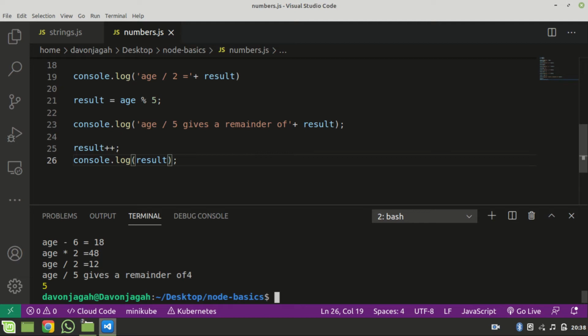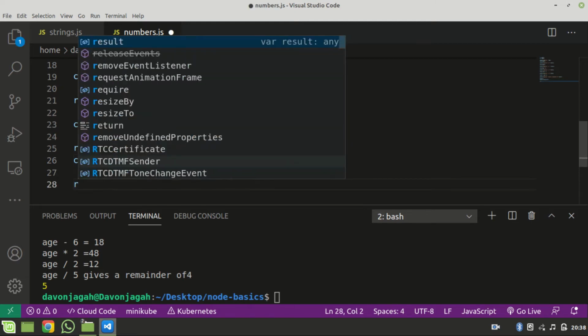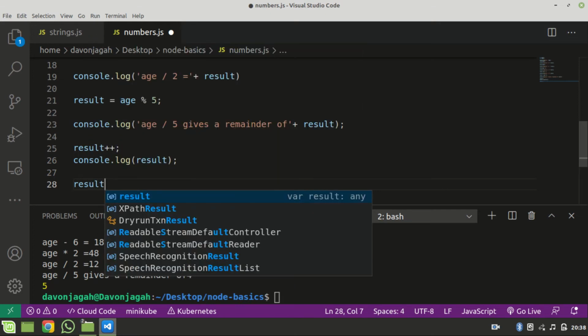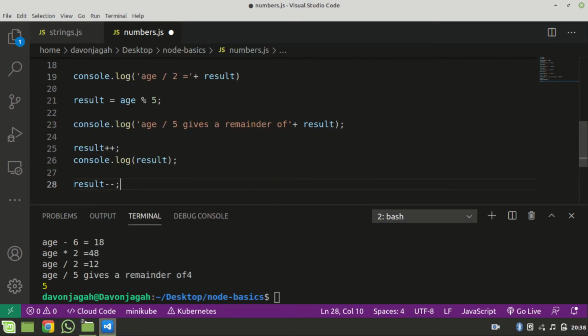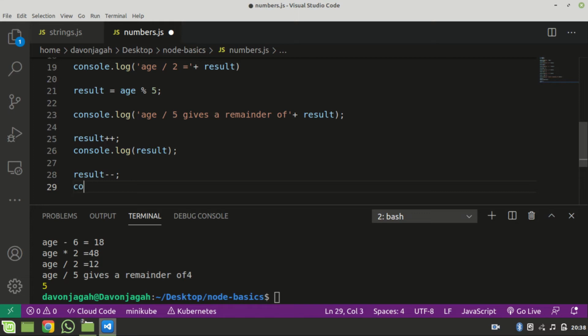As we can do plus plus, we can also do minus minus to remove 1 from the value. So we can just say result minus minus, and then we go ahead to console.log our result to the screen.